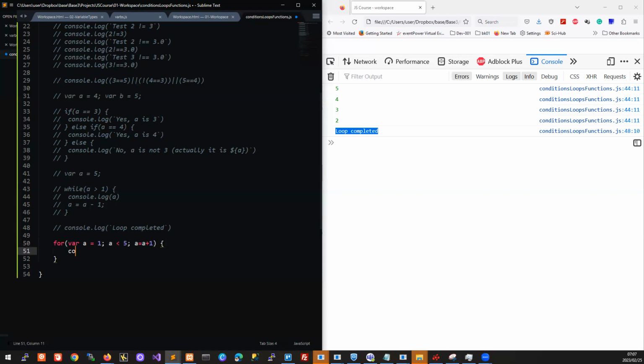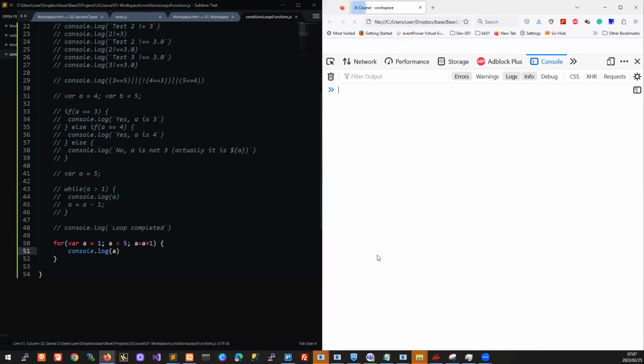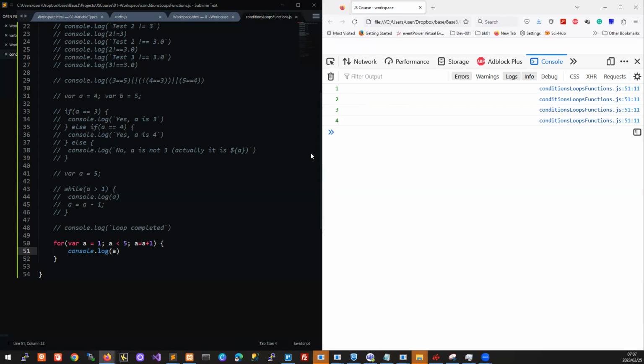So let's console.log a. So if we run this, we can see 1, 2, 3, 4. So we can see it has initialized our index with a value of 1, and it's respecting this condition here that a must be less than 5. We can see we don't reach a value of 5, and we can see that it's incrementing the value of a. So we can change this to be a less than or equal to 5, for instance. And so now the 5 will appear if we change the condition to that.